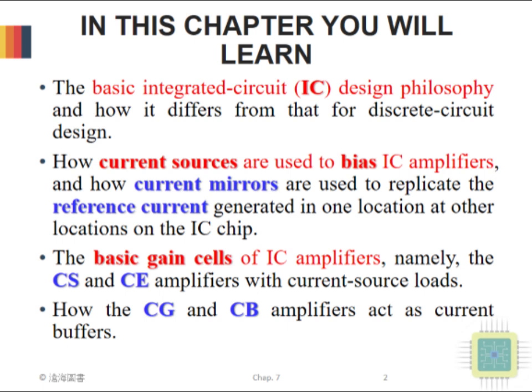Third, the basic gain cells of IC amplifiers, namely the CS and CE amplifiers with current source loads, where the CS and CE are the basic units to build an amplifier that you need, maybe higher gain or lower output impedance, and so on. And fourth, how the CG and CB amplifiers act as current buffers. Sometimes you need a current buffer to convert or transfer a current signal.